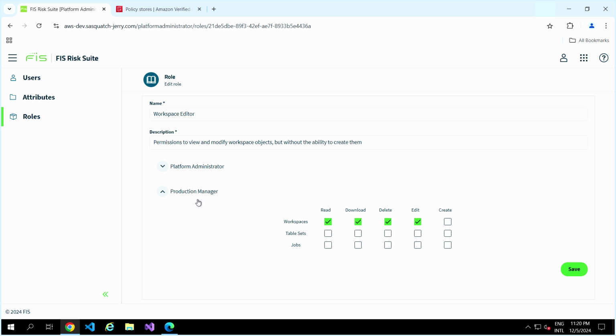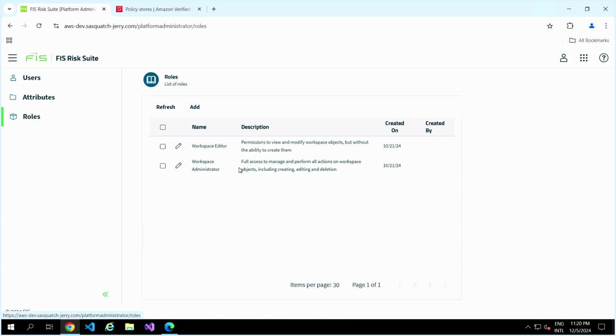And we will focus on the Production Manager application for the demo. On the left side, you can see a list of available objects within the application, such as workspaces, table sets, jobs. And when I say objects, it is the same as resource. And on the top, you can see a list of available actions that you can choose to allow to be performed on those objects. And you can see for this role, we chose to allow all actions except create for workspaces objects only.